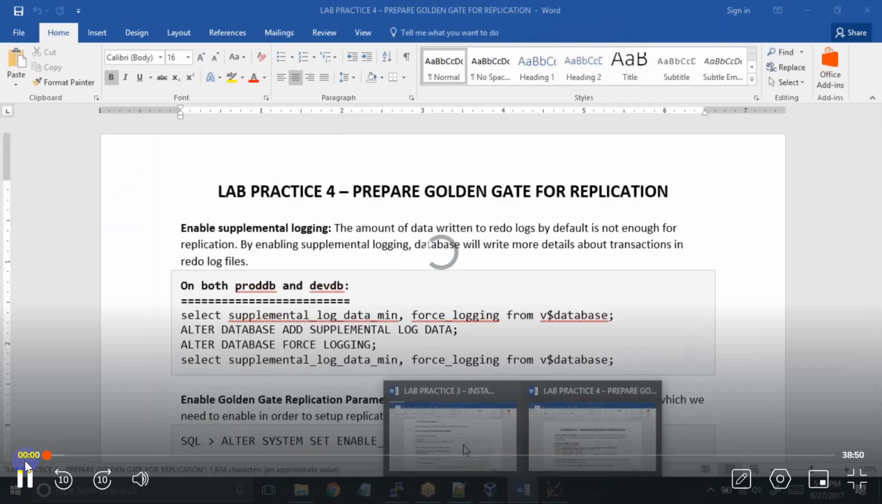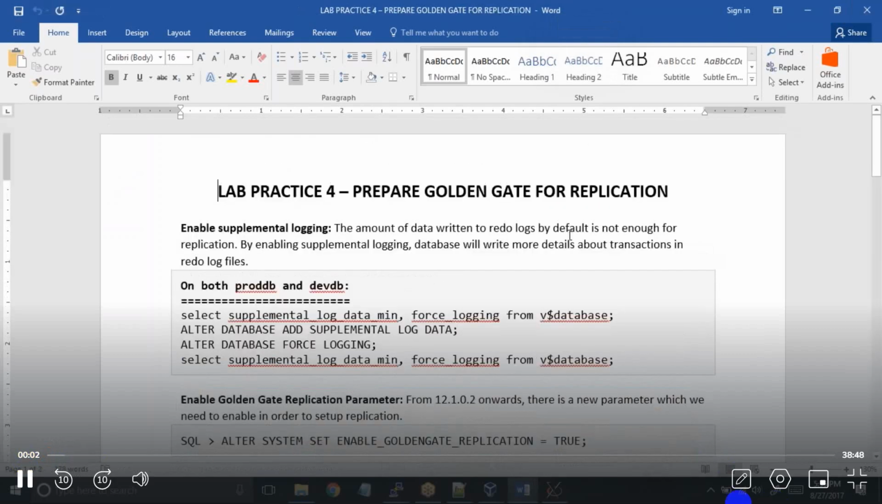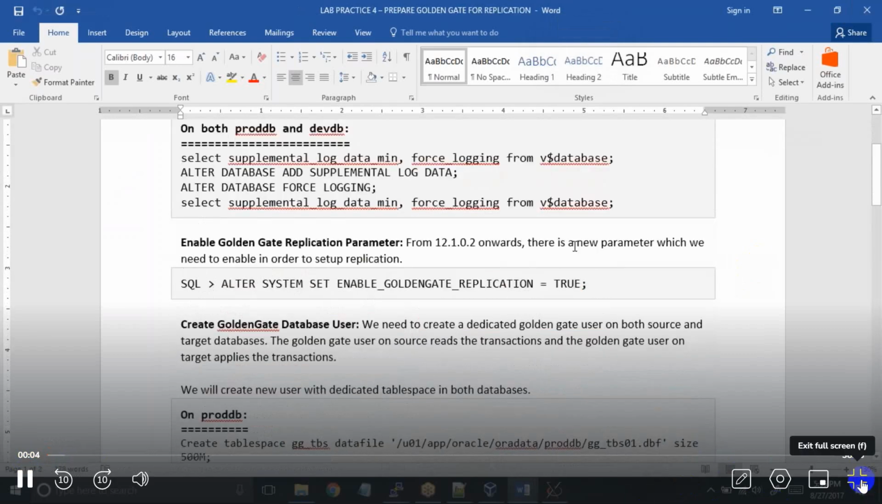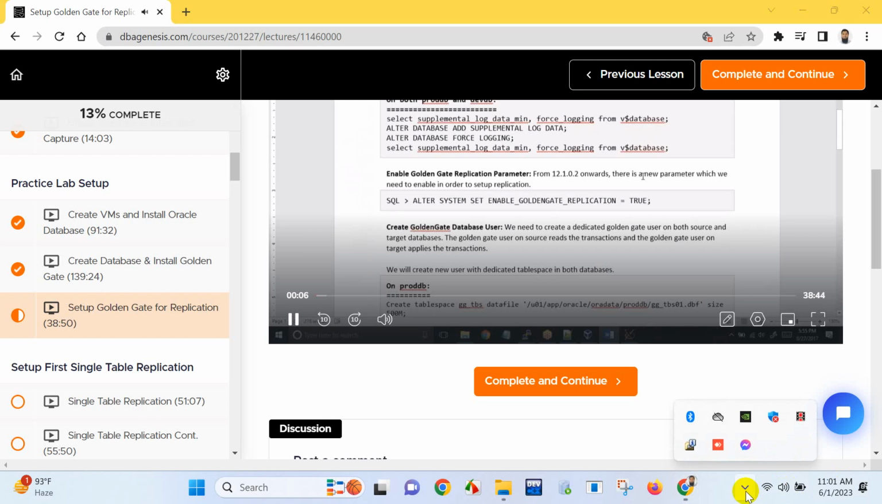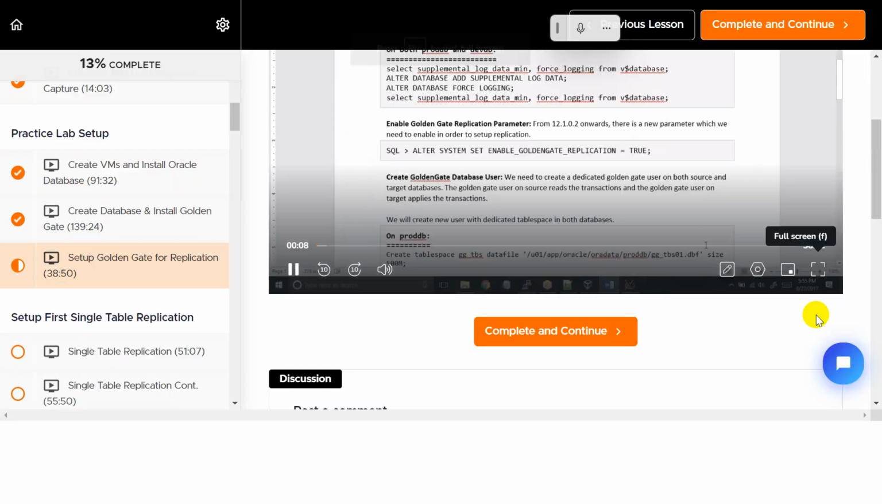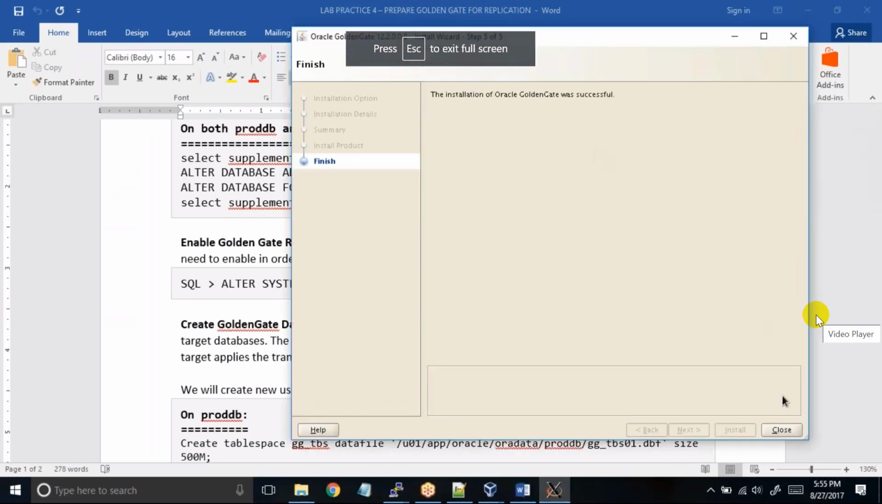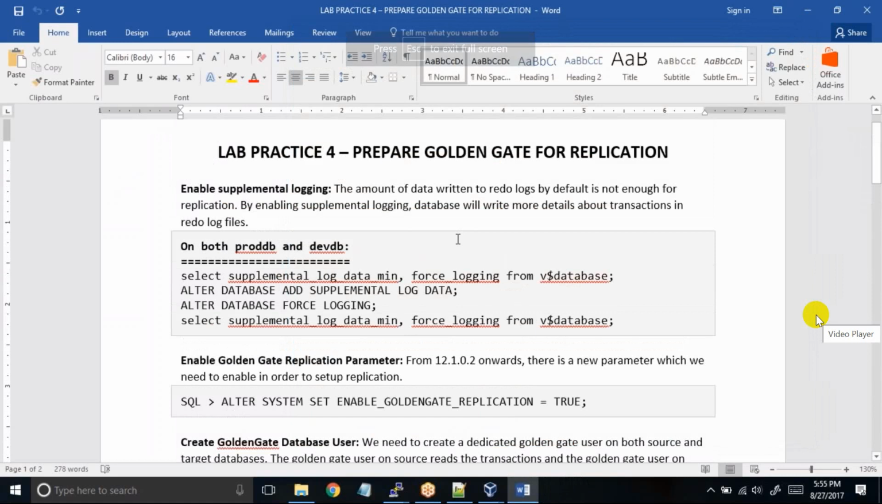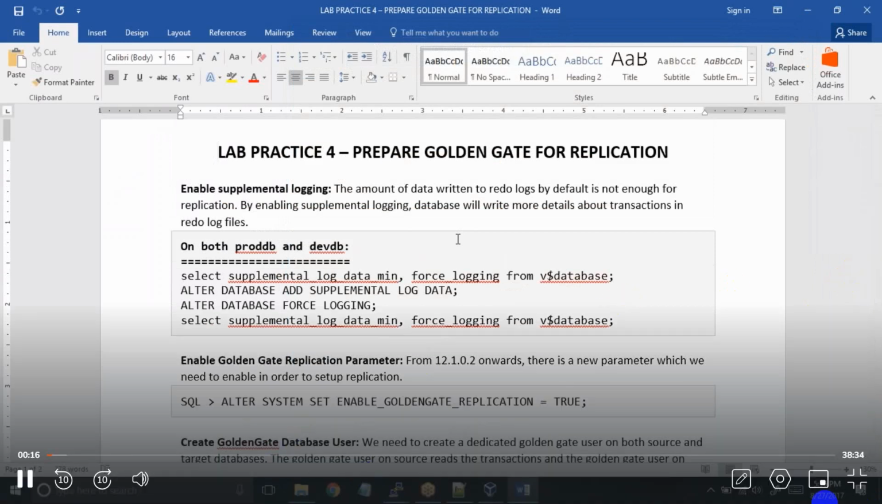Real stuff. We'll have to prepare the Golden Gate for replication. This is where the real stuff will start, like the Golden Gate administration stuff. Okay, so first thing we need to know is we have to enable the supplemental logging.